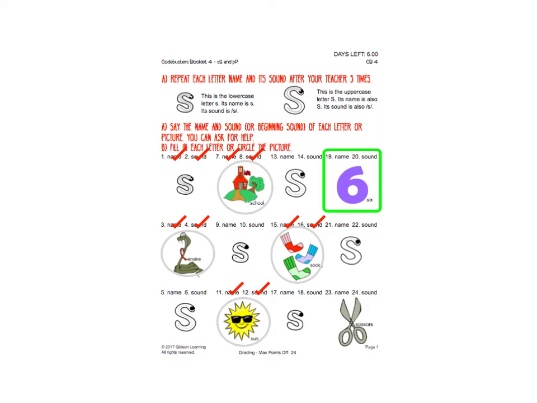School. S. And then circle school. Sun. S. And then circle the sun. Socks. S. And then circle the socks. Six. S. And then circle the six. And the last one is scissors. S. And then circle the scissors.